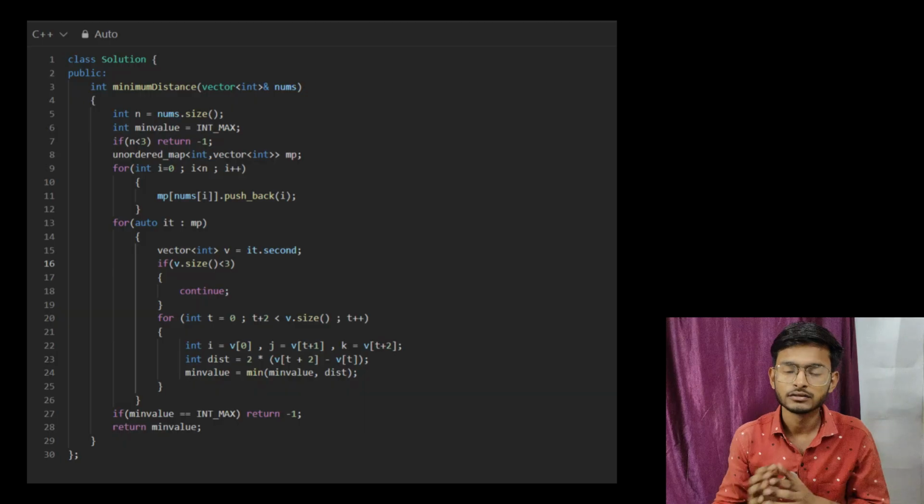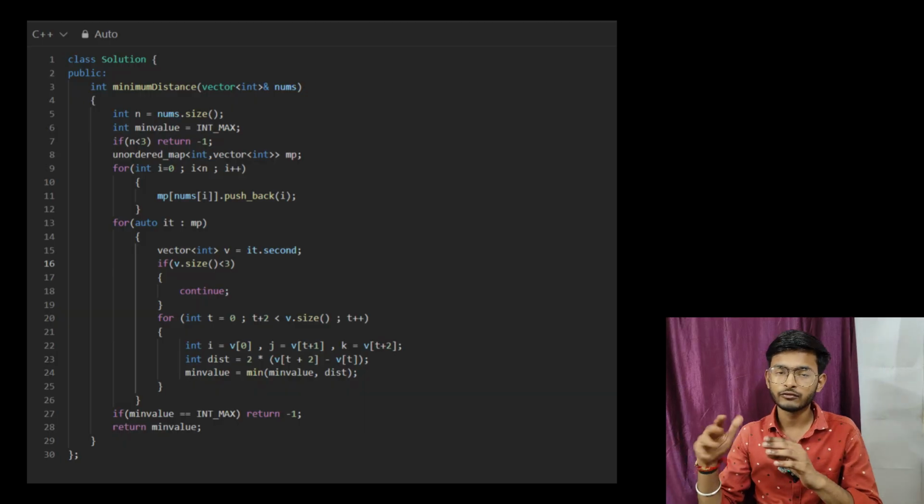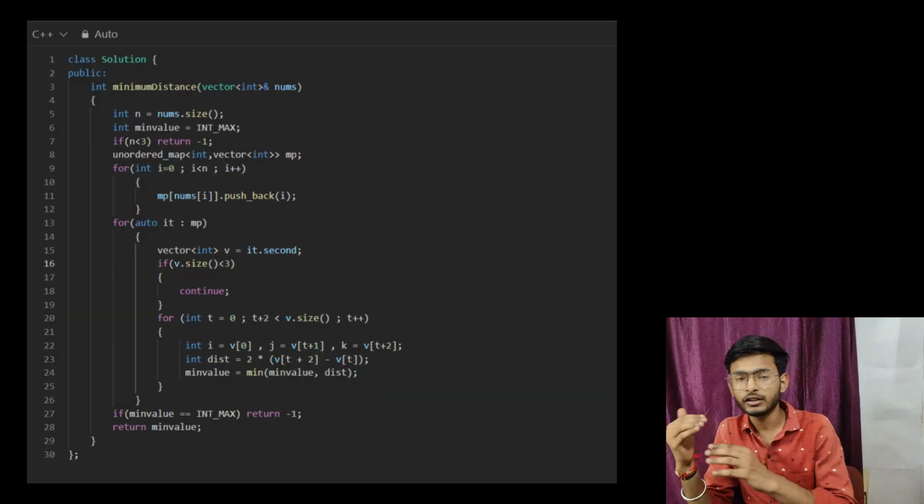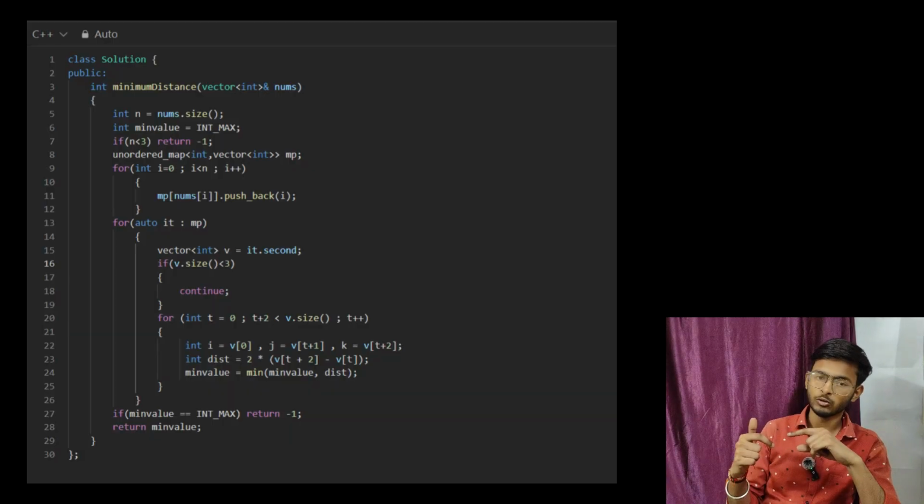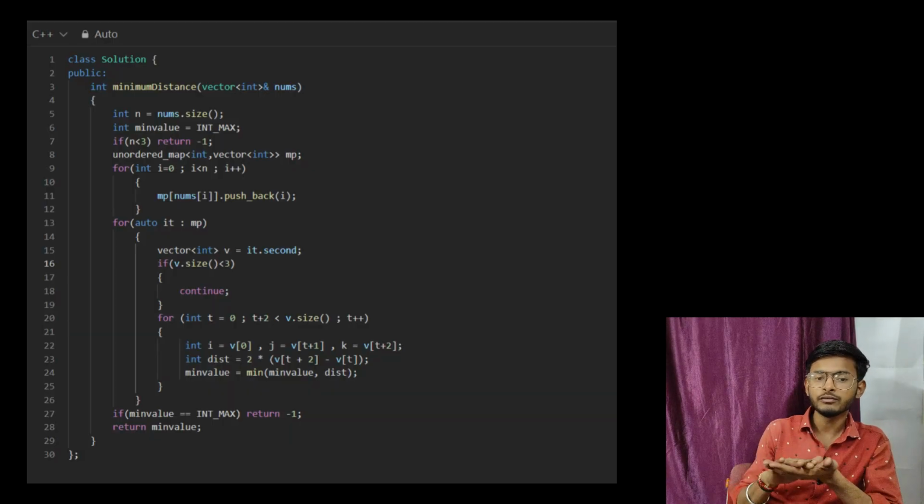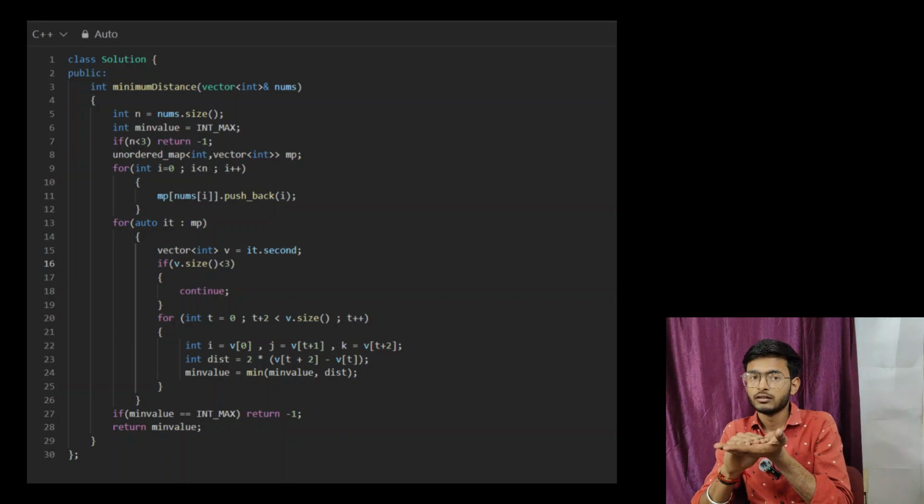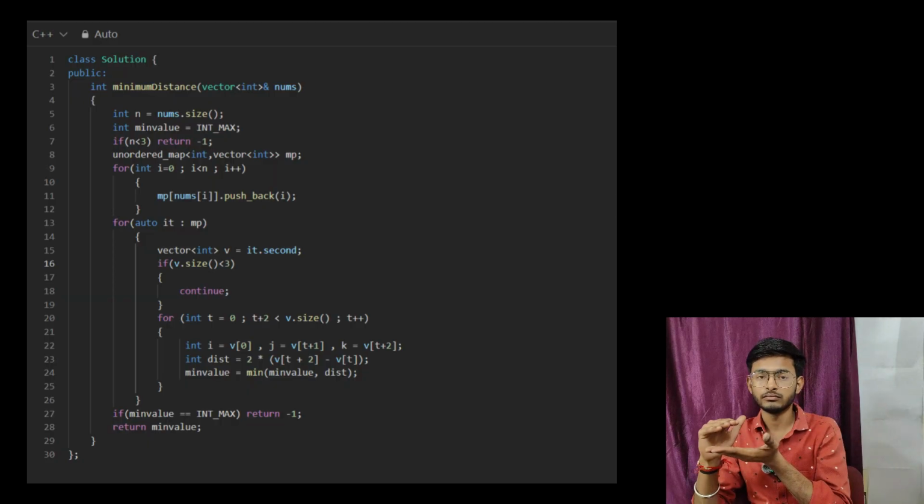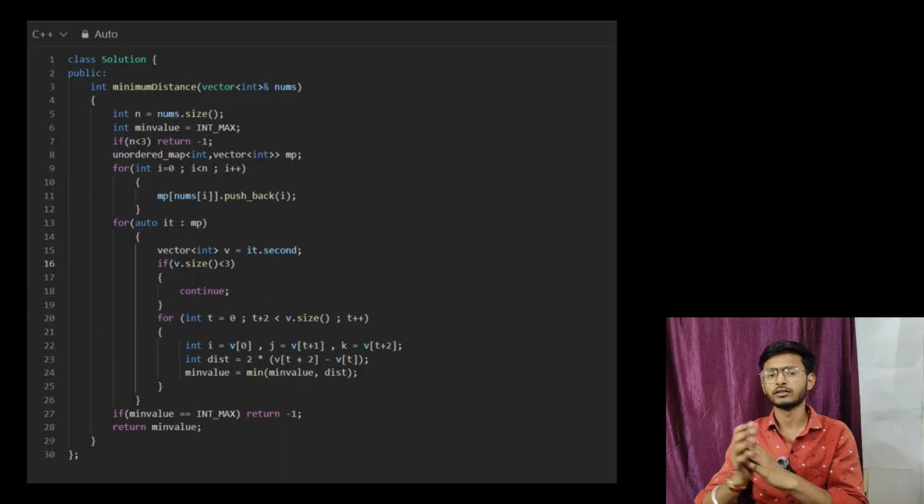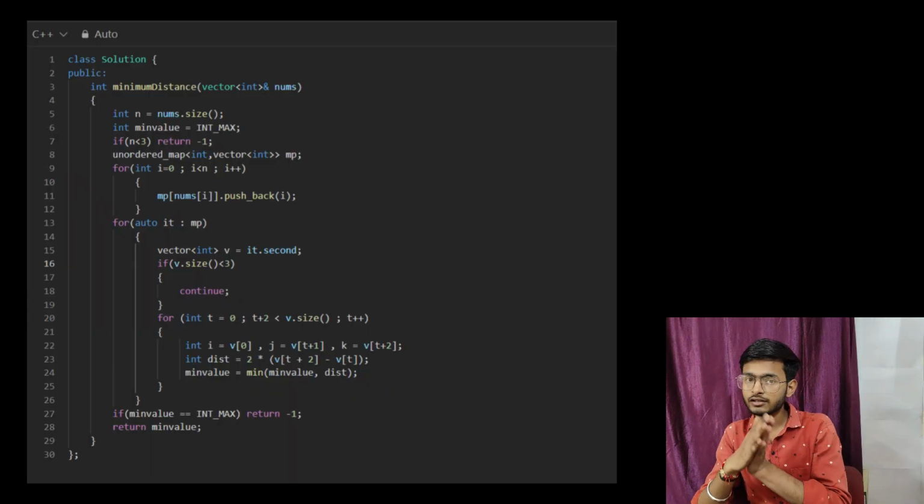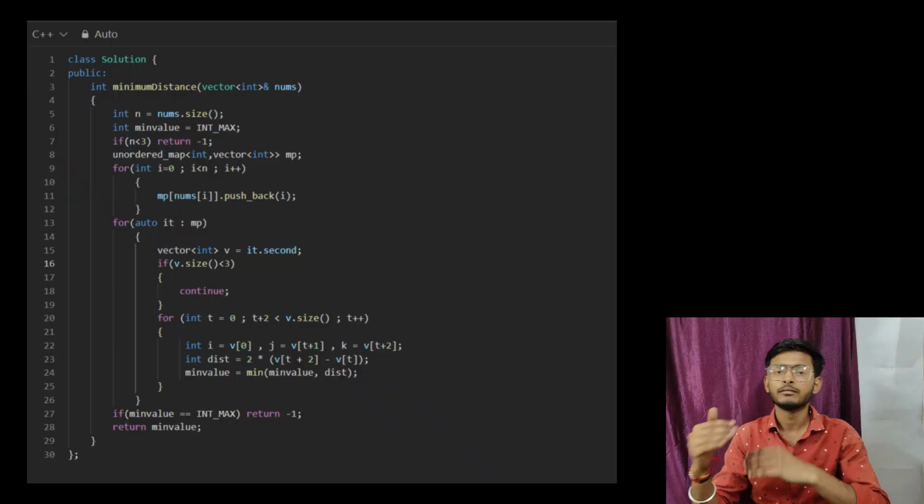After completing the iteration of the whole map, we check if the minimum value is still infinity, then return -1. That says there are no three equal elements in the nums array. Otherwise, return the minimum value. I hope you understand this, and I will see you next time. Thank you.